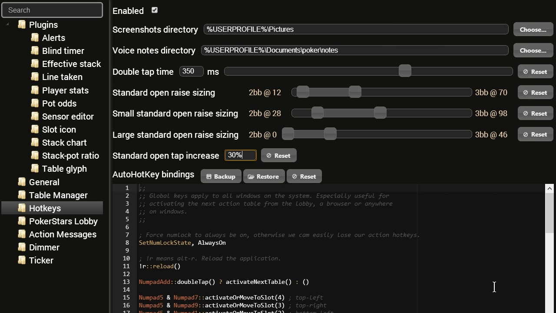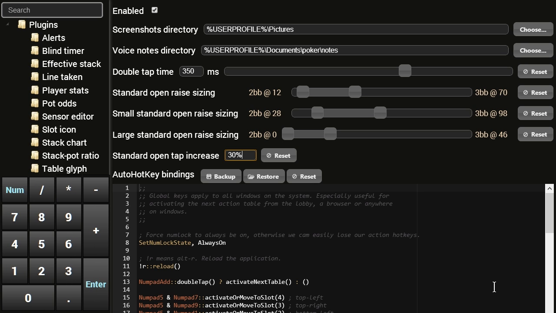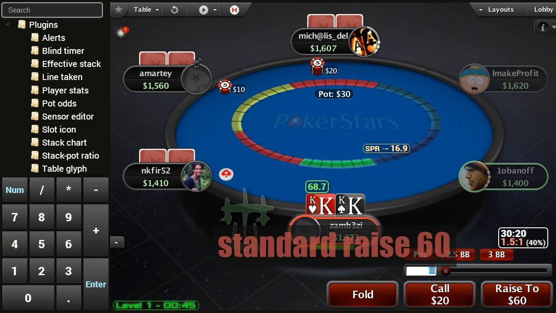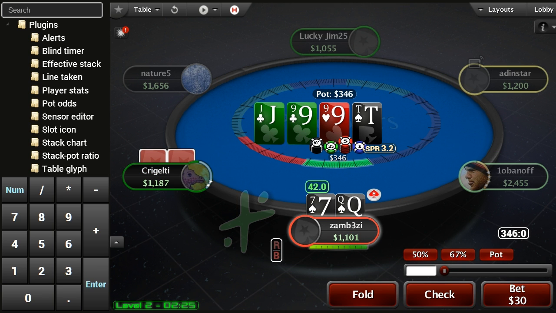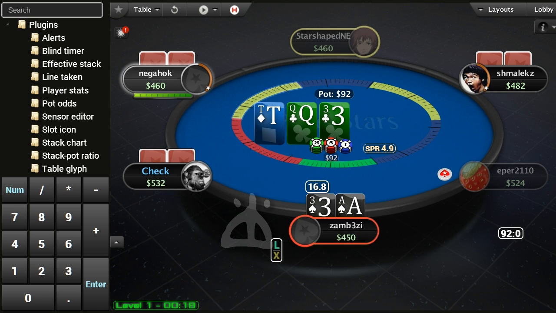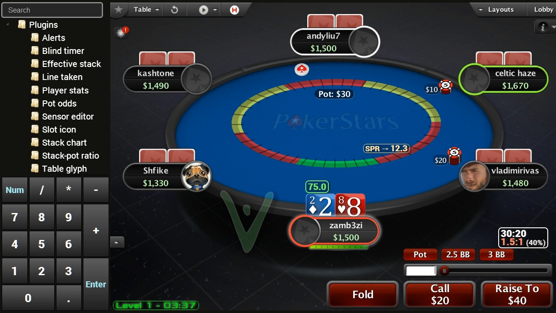Now let's turn to hotkeys that work even when a poker table is not active. Most importantly, we can double tap the plus key to activate the next action table. This works from any window, such as a browser or the Preferences dialog, allowing us to get straight back to the action.